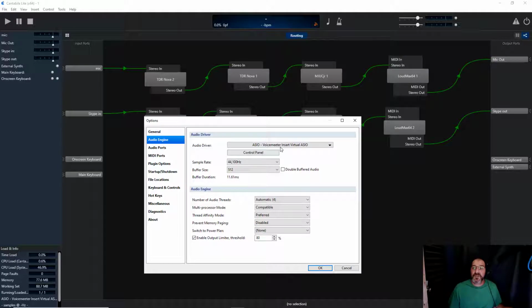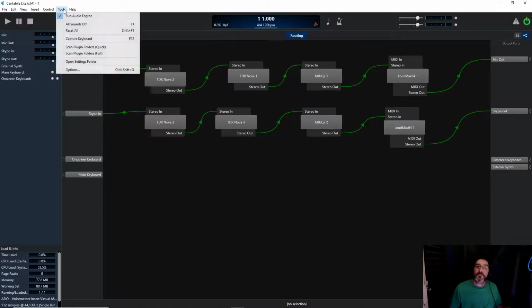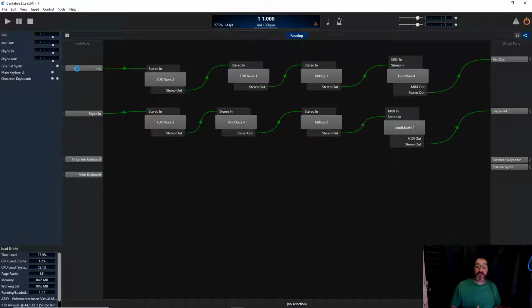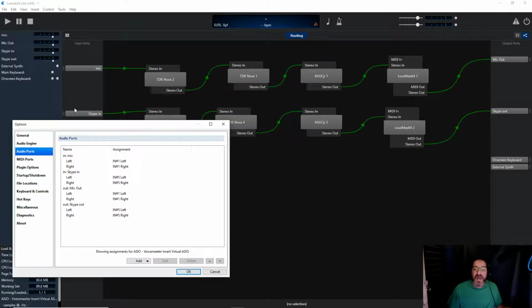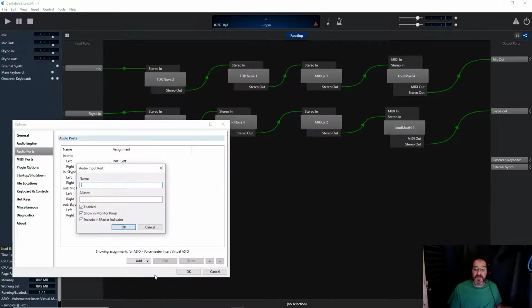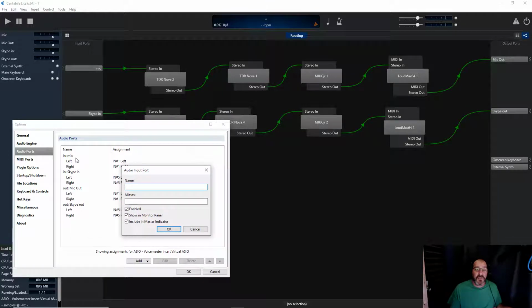Remember, during installation, everything is standard except for this. This you have to do. When you get Cantabile running, go into Tools, Options. Okay? Delete all these audio ports in here. Then add an audio port. Do a stereo input. You have a chance to name it. Name it mic in. I just put mic the first time around. Name it mic in.